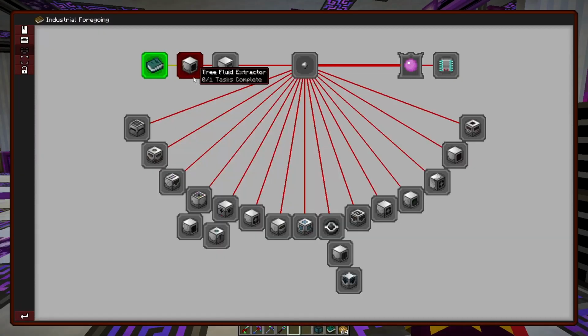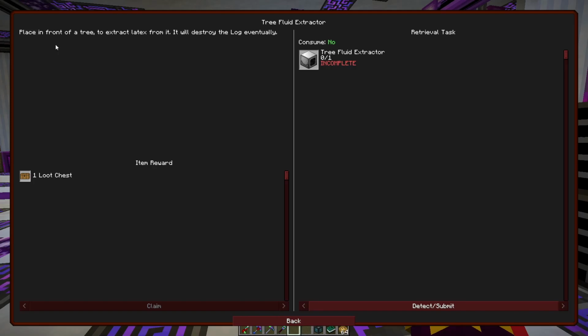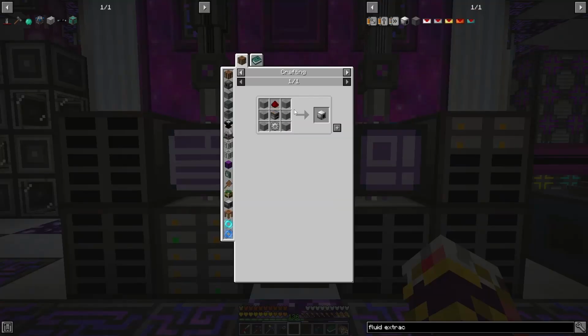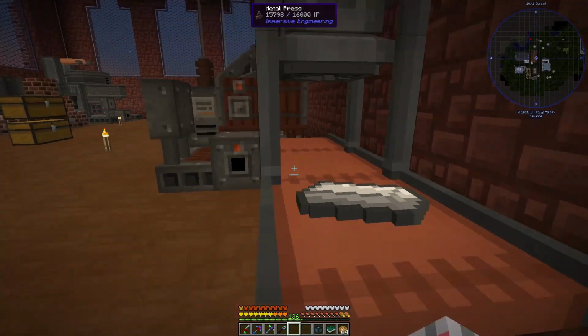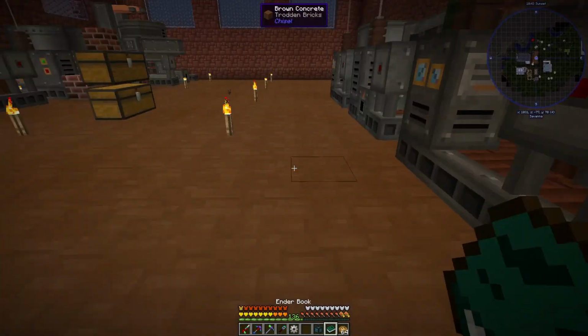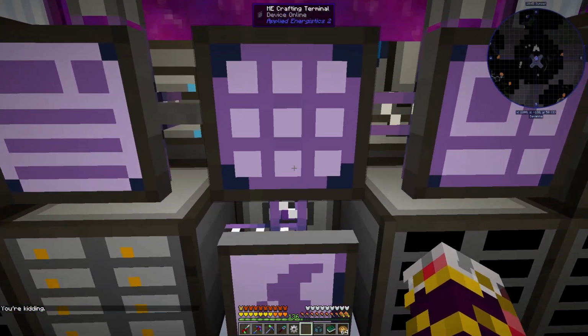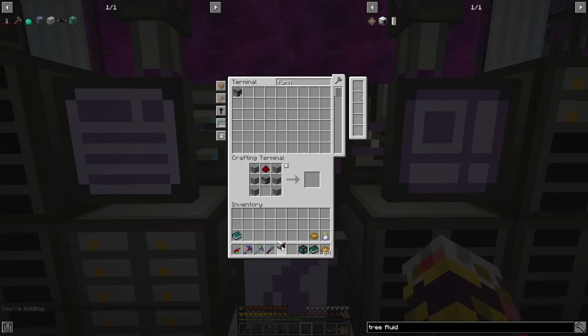Okay, first up is a tree fluid extractor. Place it in front of a tree and get latex. It will destroy the log eventually. Tree fluid extractor. We need stone, iron gear, and a furnace. Man, I really wish we had a machine to make gears. There's only 2 that can do it. This multi-block structure from Immersive Engineering, or you can make a gear maker in Thermal. Haha, wow, isn't that crazy? Anyways, there's our tree fluid extractor.